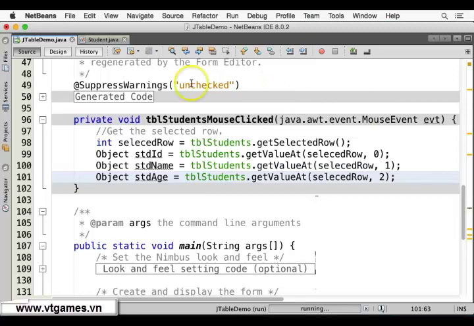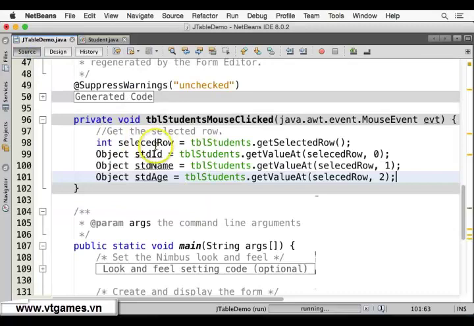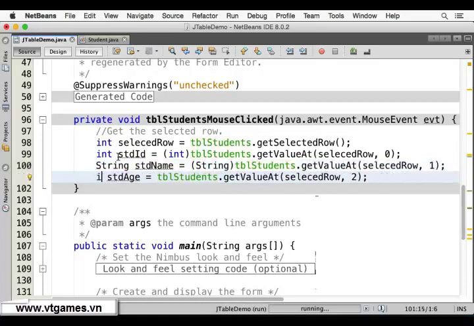And remember, inside this table all of them are Objects, even though you do know this one is an integer. So if you know for sure it's an integer, you cast it into int. And for the name, it is a string, so you cast it to String. And this one you do know is an integer again, so you cast it into an integer.